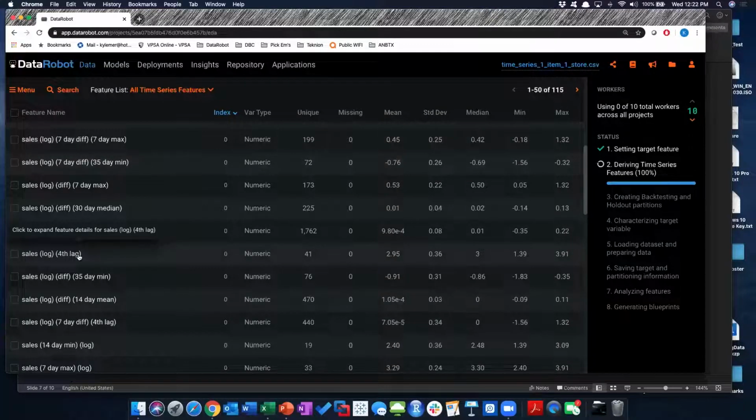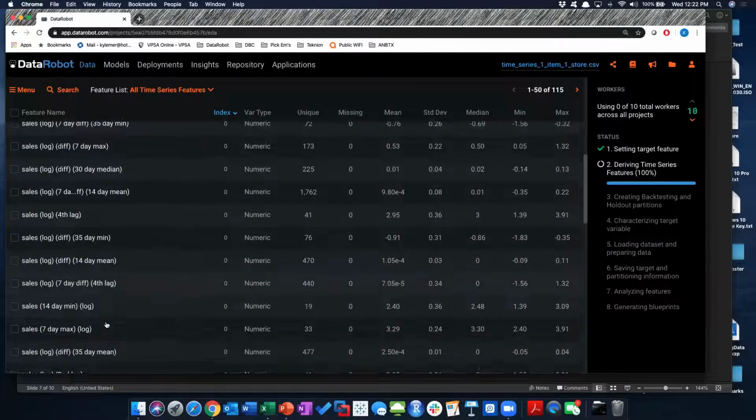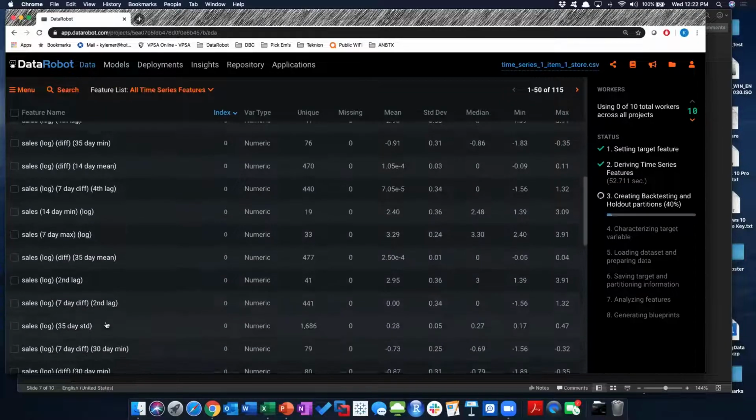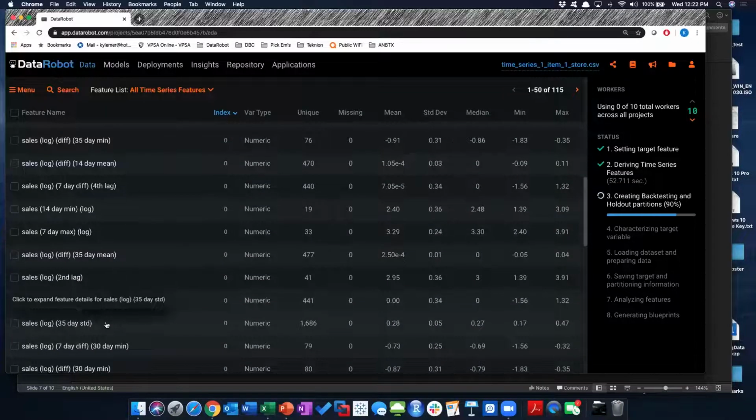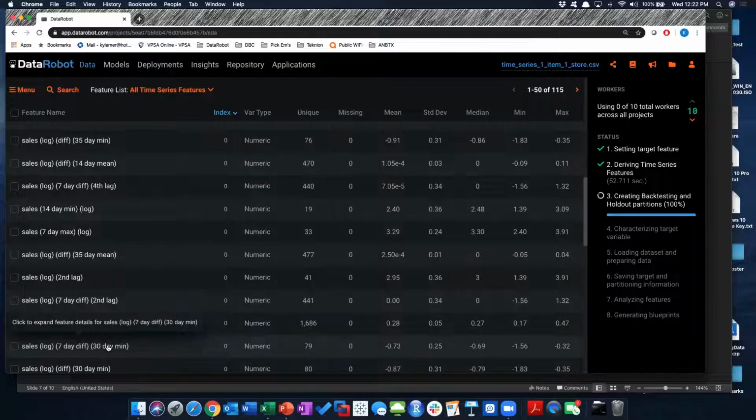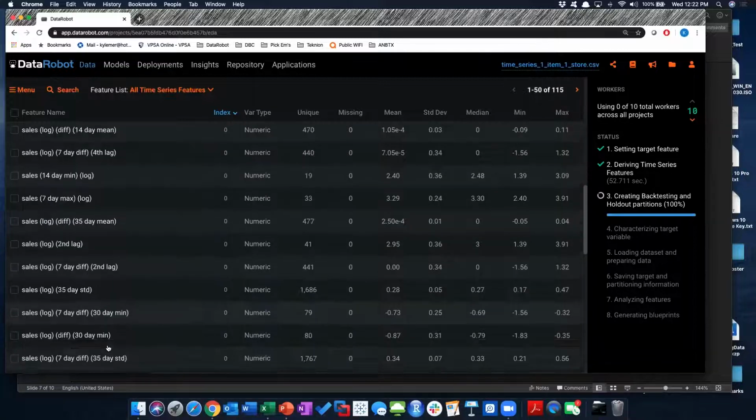What that is, that's just going back 4 days and using that information in order to predict forward, or a 7-day difference with a 4-day lag. Again, all of these are being automatically computed for us. And as they're being derived, what DataRobot will then start doing is saying, okay, which of these are showing us really good information in the data.